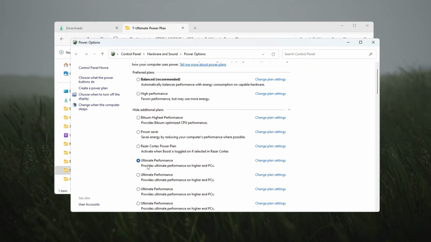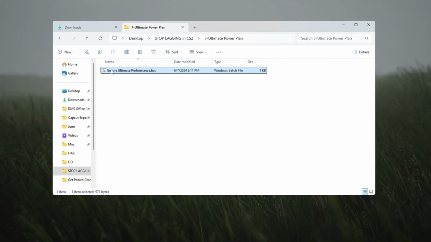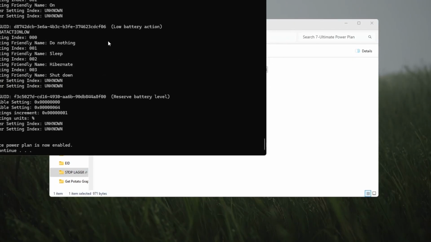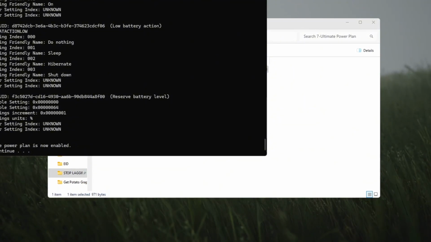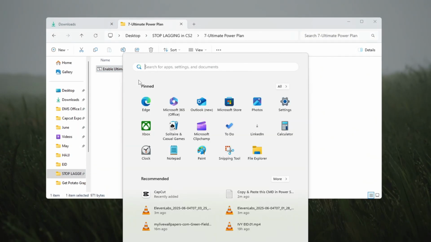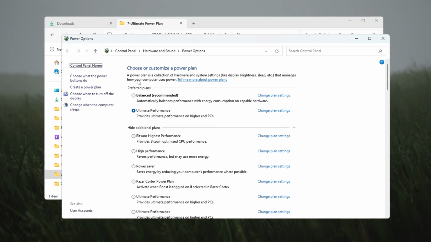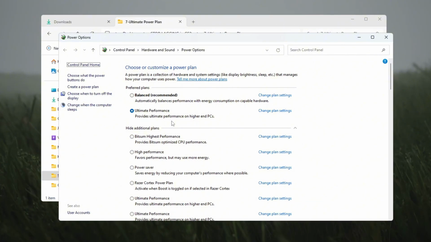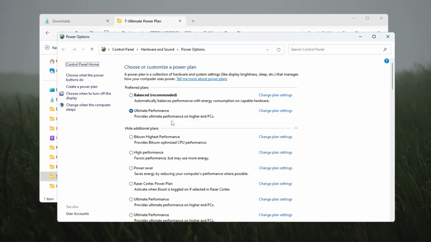To get Ultimate Performance, go to your FPS Boost Pack and run the command file called Ultimate Performance. Right-click it and choose Run as Administrator. Once you run the command, a message will pop up saying it's been enabled. Then go back to the Power Plan settings. You will now see Ultimate Performance in the list. Click on it to select it. This will make sure your CPU is always running at full speed, which helps you get higher FPS and smoother gameplay in CS2.